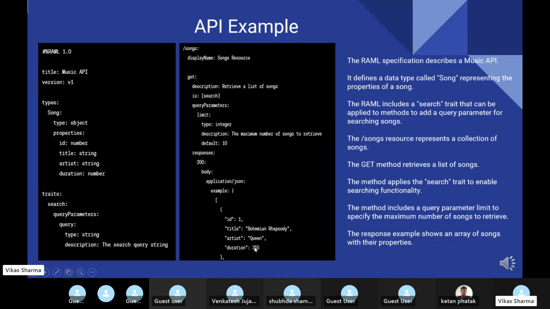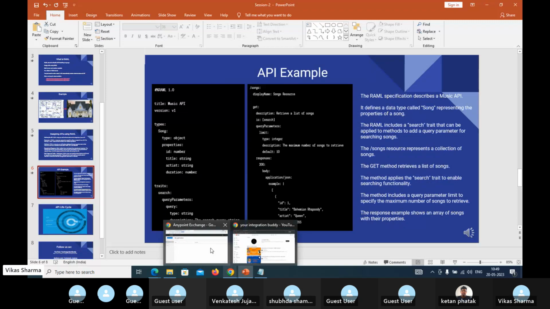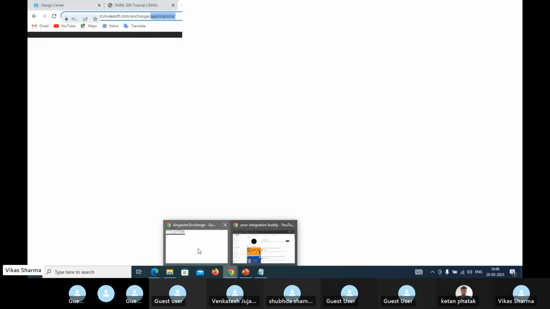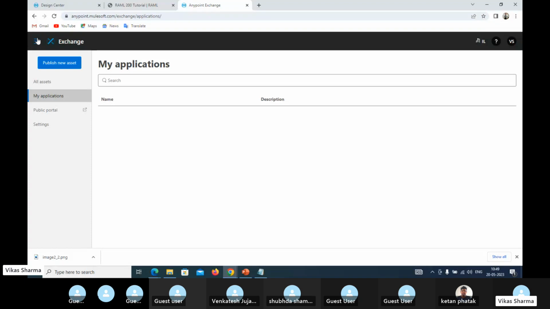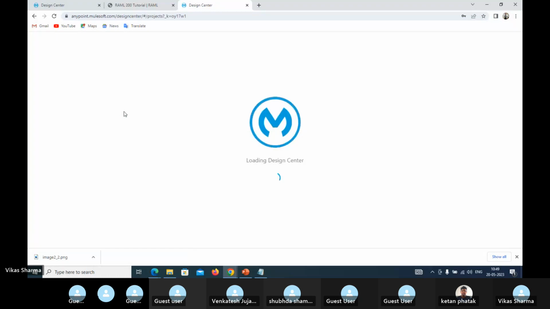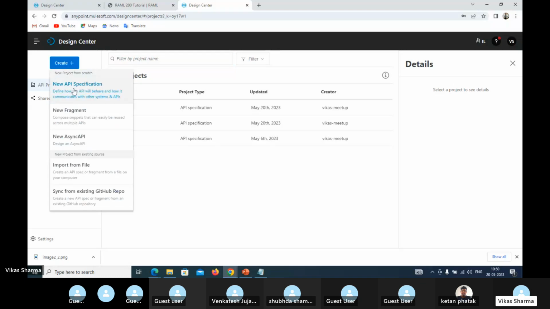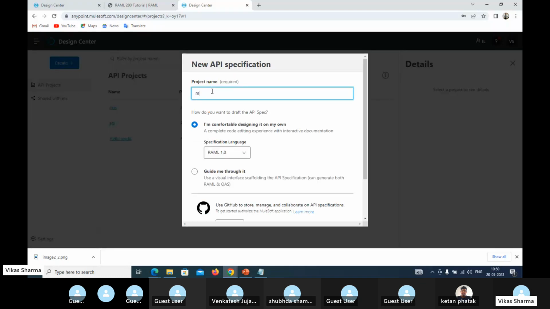Okay, so let me show you how this API specification looks in the design center. I'm in the Anypoint platform, so I go to design center, then API design, and we just click on create API specification. I'll write down music API.